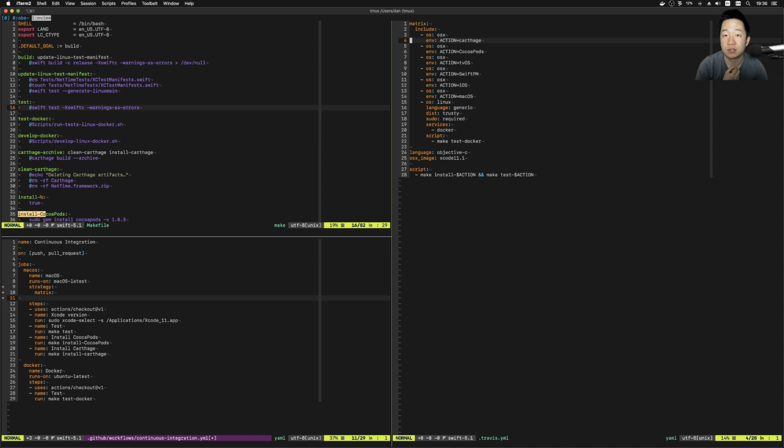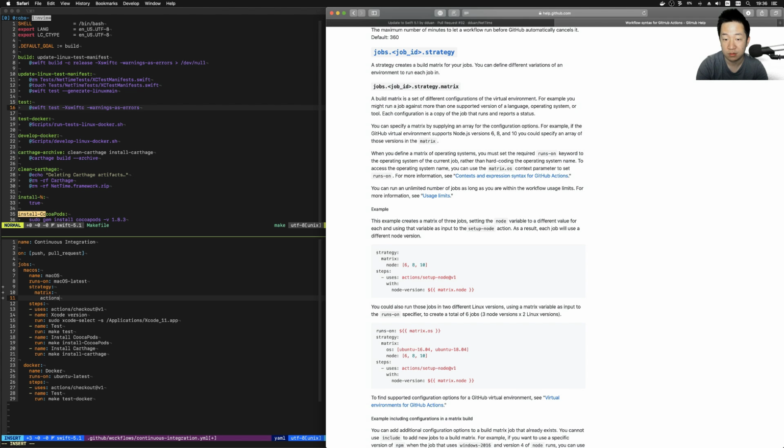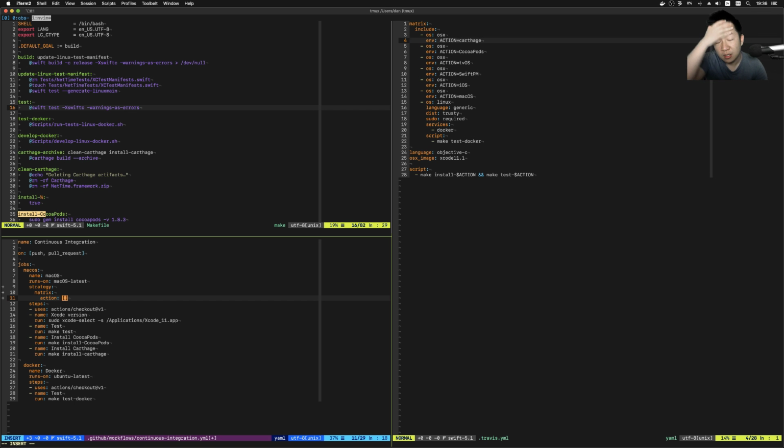So really, it's just a bunch of actions, right? So action: Carthage, Cocoapods, tvOS, iOS, Swift PM, Mac OS. Well, this is in a very weird order.